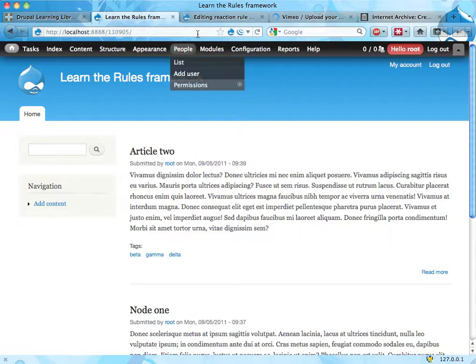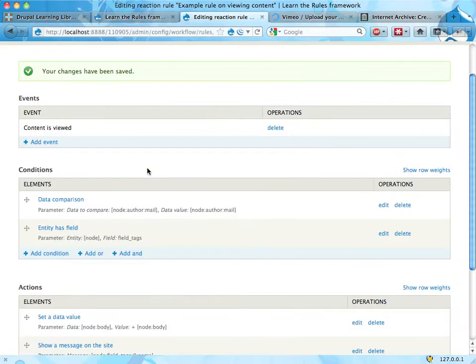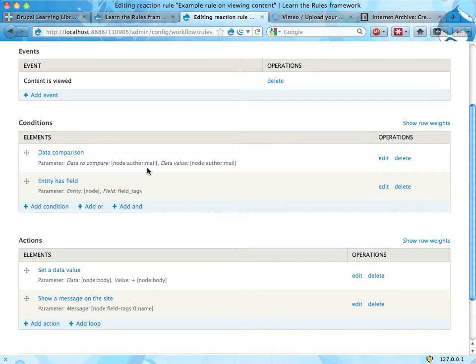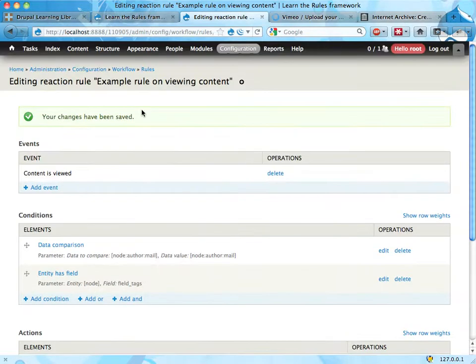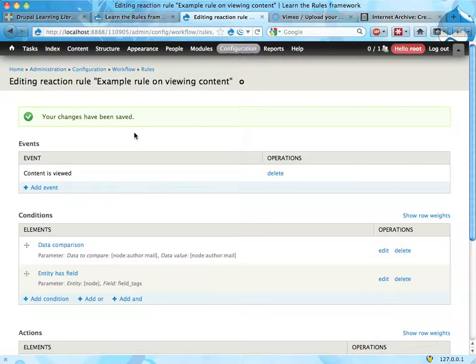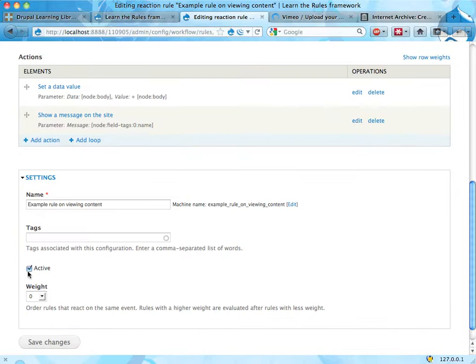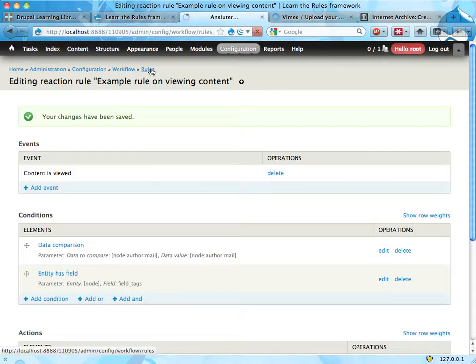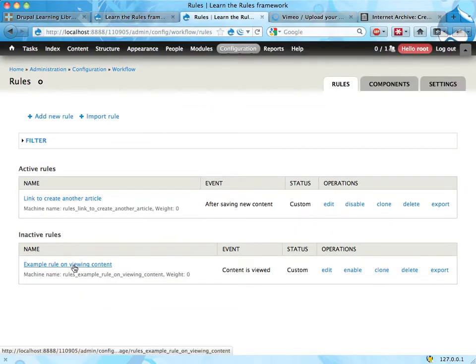Right, so in the previous screencast I made a rule that reacted whenever we view a piece of content, which makes it difficult to do anything sensible on the site without getting messages all the time. So here is that rule. If I open the settings here, I can disable the active setting and save. If I now go back to my rules overview page, we have an inactive rule on the site, which is what I want. I haven't deleted it, I just made it inactive. That's kind of useful sometimes.